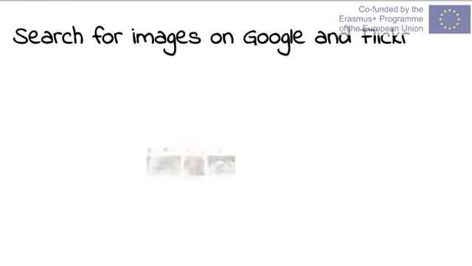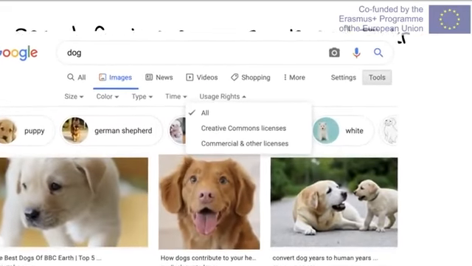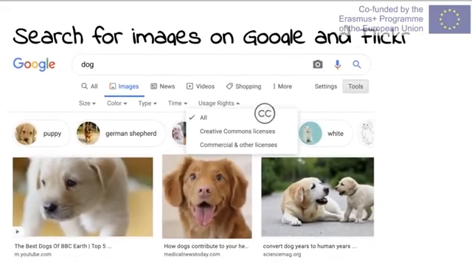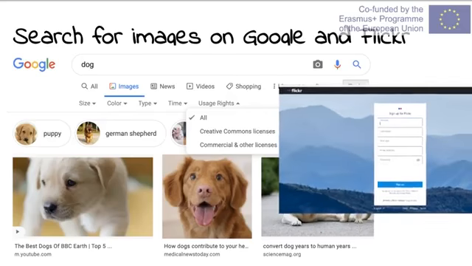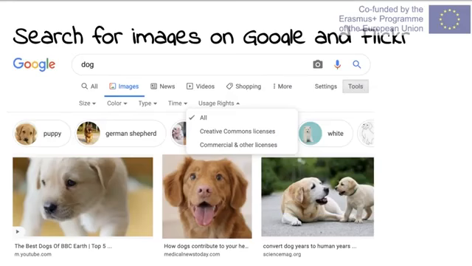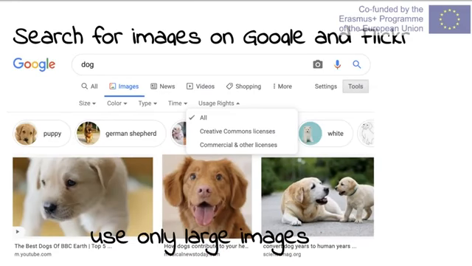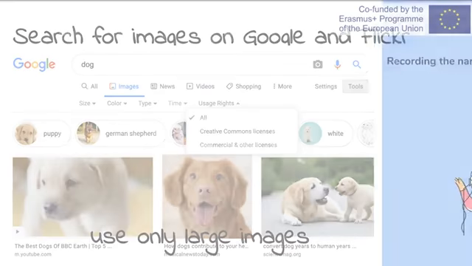If you want to search for images on Google, you can use the image search tool for Creative Commons licenses, or sign up for Flickr. These are the images that you should use. Remember to check the copyright information carefully for each image you want to use. Tip: choose only large images.